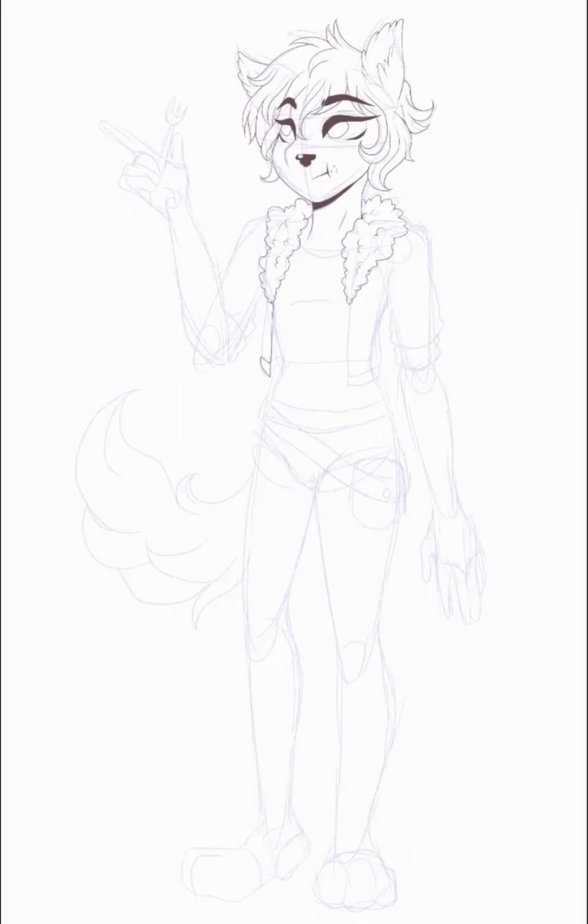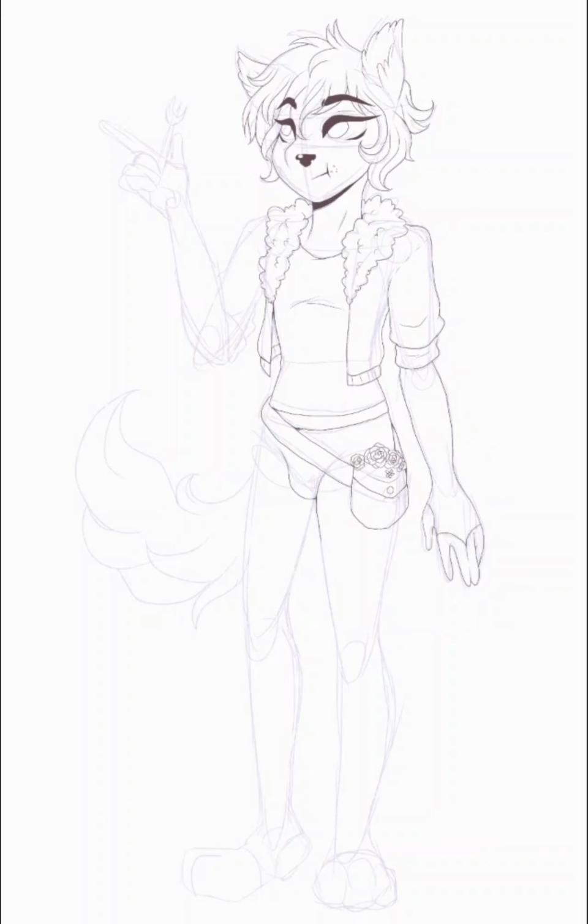I gave him a t-shirt, a bag filled with flowers, and a fluffy jacket thing, like a little coat with a fluffy thing at the top, because Samoyeds are very, very fluffy, so I wanted to keep the fluff about it. And his hair is also very fluffy, just because fluffy, you know, fluff. I live for the fluff. Okay, I'll stop. I'm sorry.